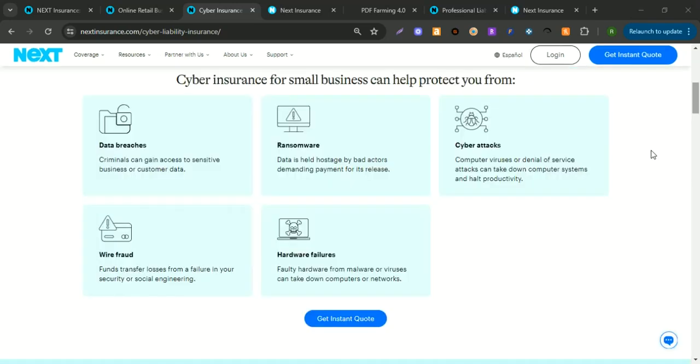business. Start at nextinsurance.com and log into your account. From your dashboard, click Manage Coverage. Look for the Cyber Liability option. This is what protects you if hackers access your customer data, your site gets hit with ransomware, or your cloud storage is breached. Click Add Coverage and review the details.